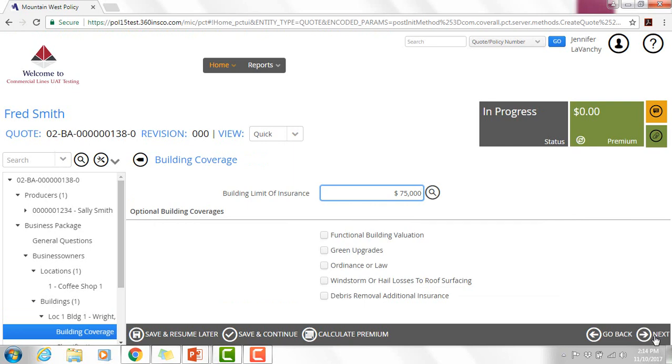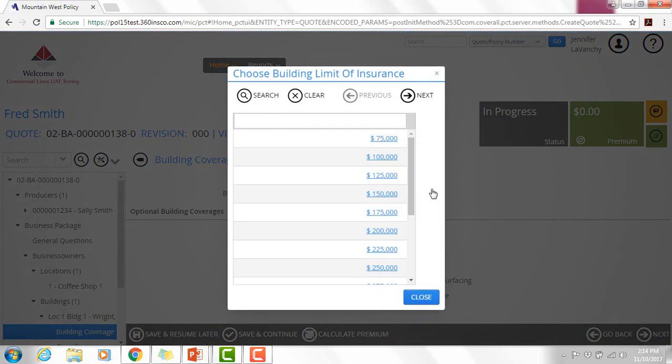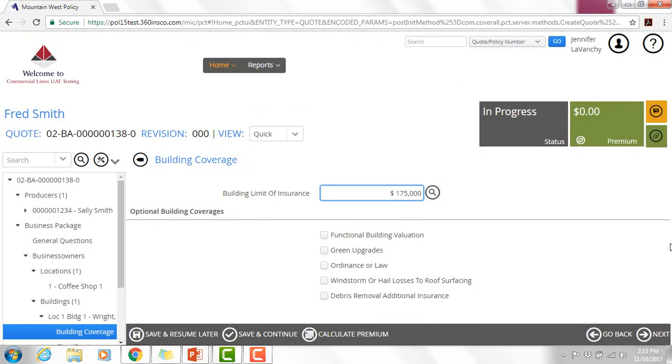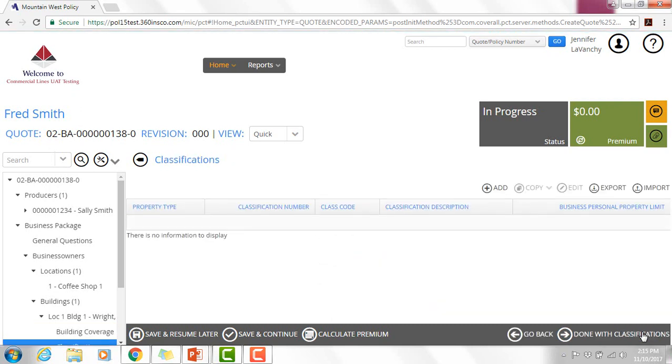So now we have our building coverages. And we can select our limits and add any additional optional coverages we may want. We're going to keep it fairly simple on this video, just for time's sake, but there are a lot of options and you should be able to find everything you need. So we hit Next. And then we have our classifications. Again, we're going to go to Add first.